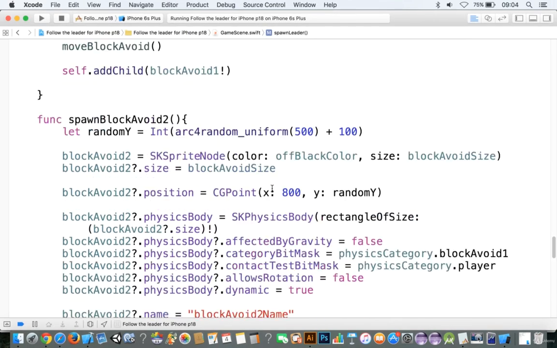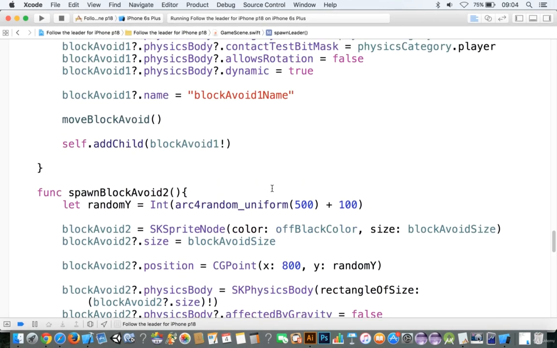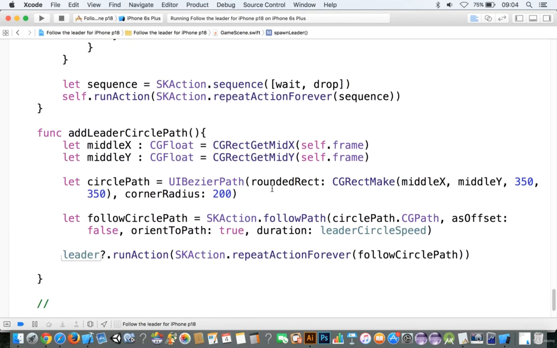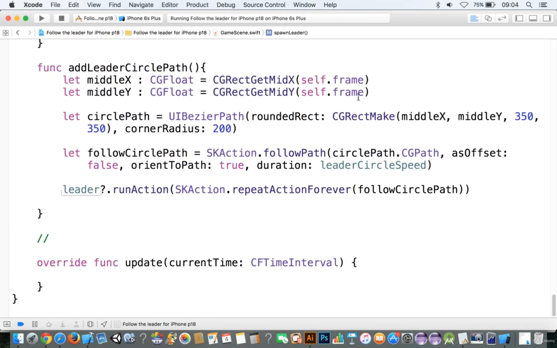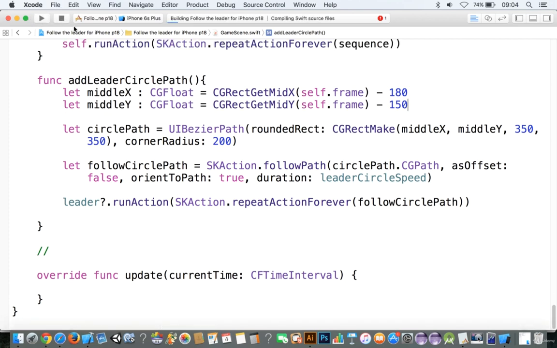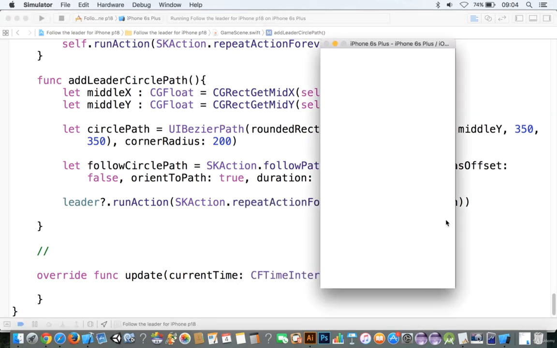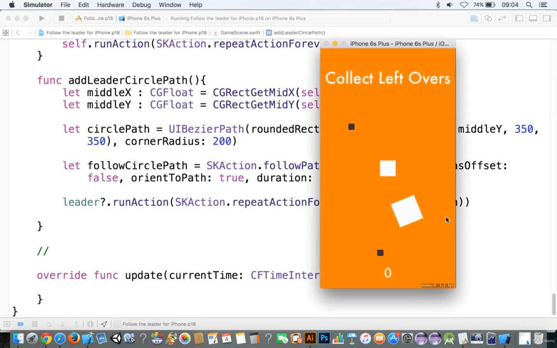So what we probably need to do is add in some kind of offset. I will say negative 180, and we'll probably make it 150. Let's go ahead and add that in here. Let's run it again and see if it's any closer to the center. Okay, and look at that. That actually looks pretty good.